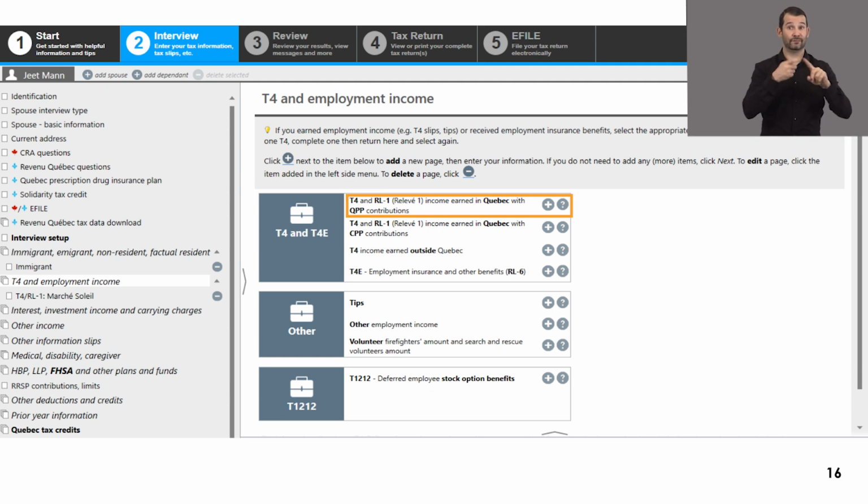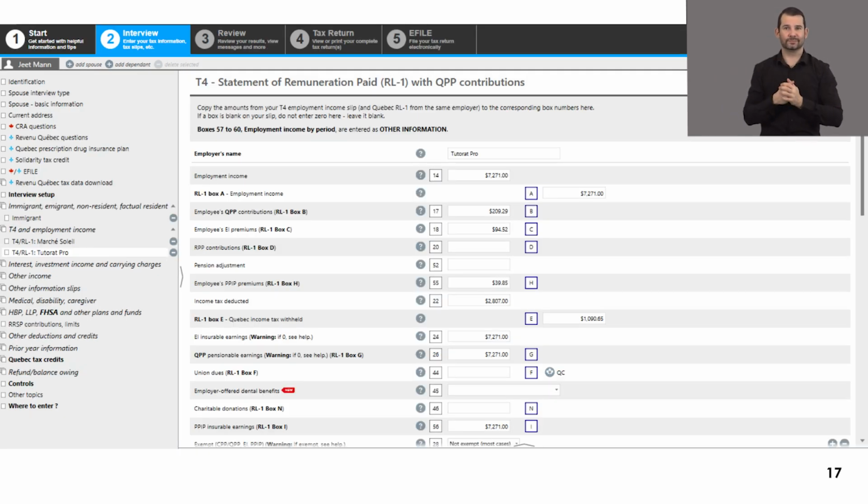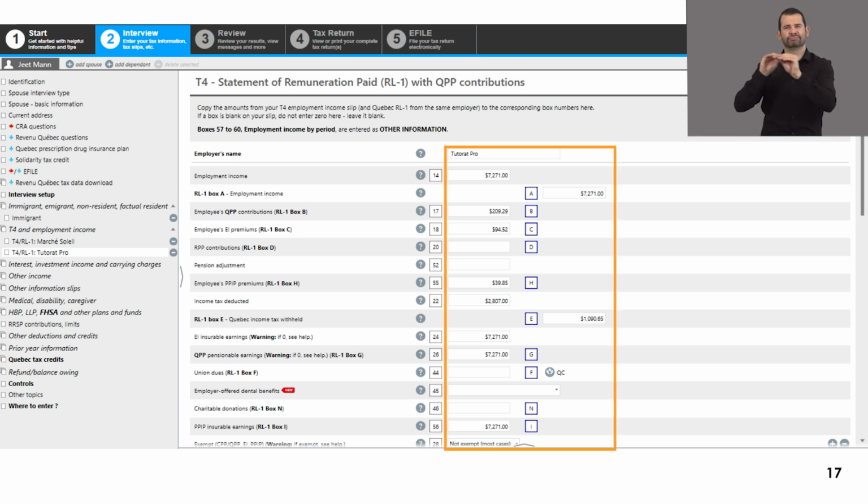To add the tax slips from the second employer, click the plus sign next to T4 and Relevé 1 Income Earned in Quebec with QPP Contributions box. As with the first employer, enter the information for the second T4 and Relevé 1 slips. Repeat these steps as necessary. Once done, Jeet's interview is complete. We are now ready to add Mia's information. Click the plus sign next to Add Spouse.